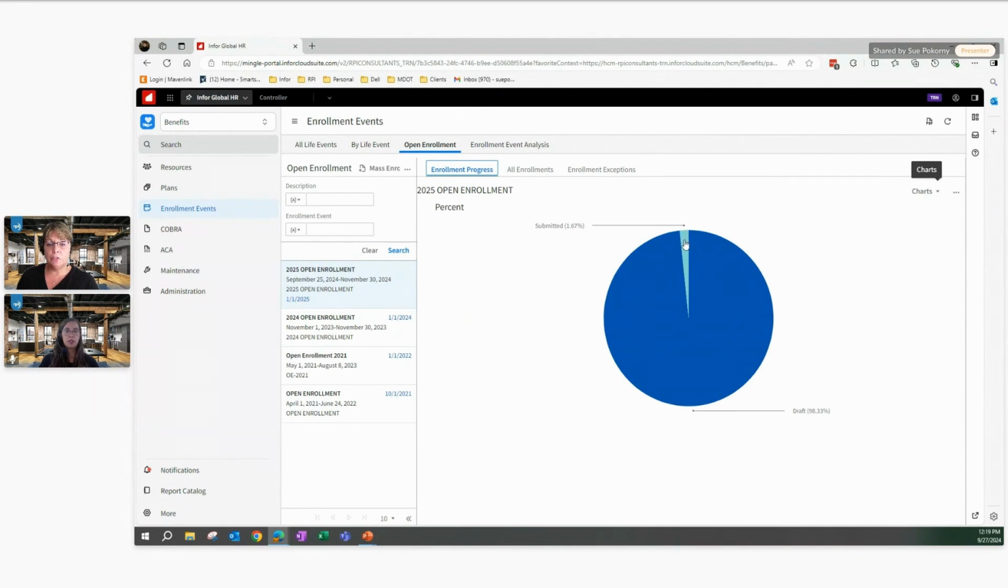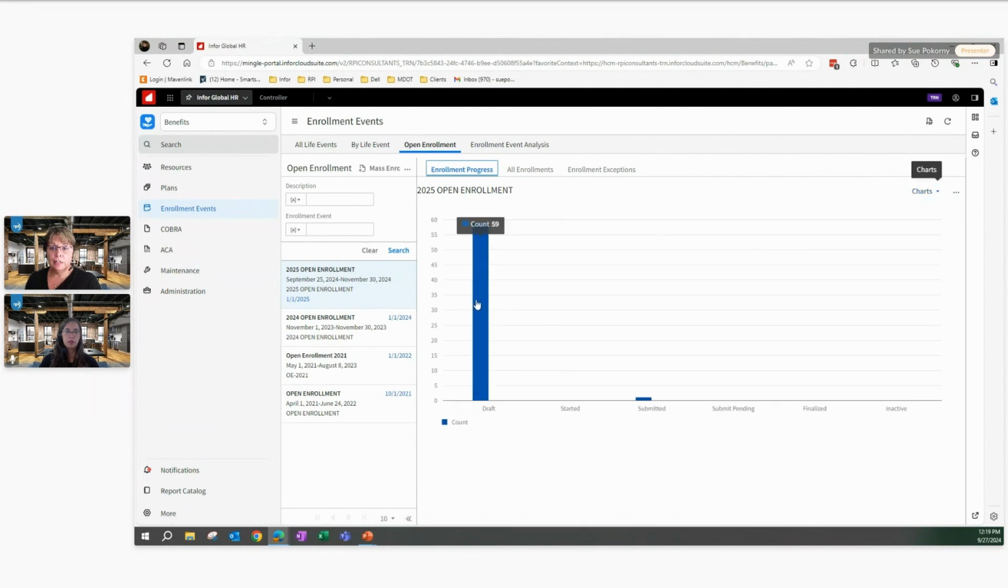So as people start submitting, you'll see your submissions grow. As people start opening and reviewing, you'll see them in a started status, and you can monitor this. Another nice little handy cheat that Infor has provided you is you can right click on the status and you can send emails out as reminders. So everyone here who's in this blue draft status, whether I'm looking at the pie chart or the bar chart, I can click on that status group and send a mass email out.